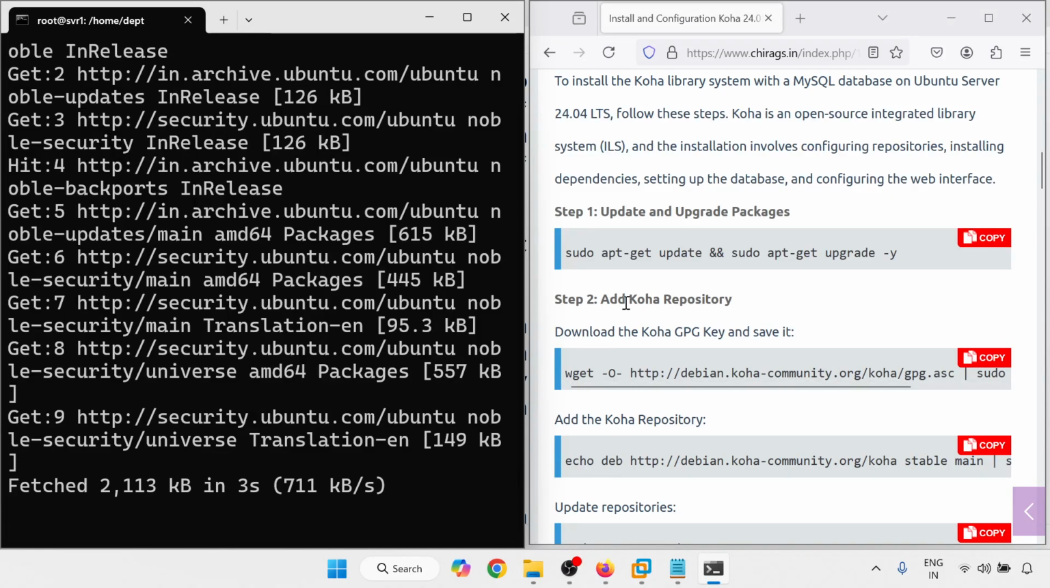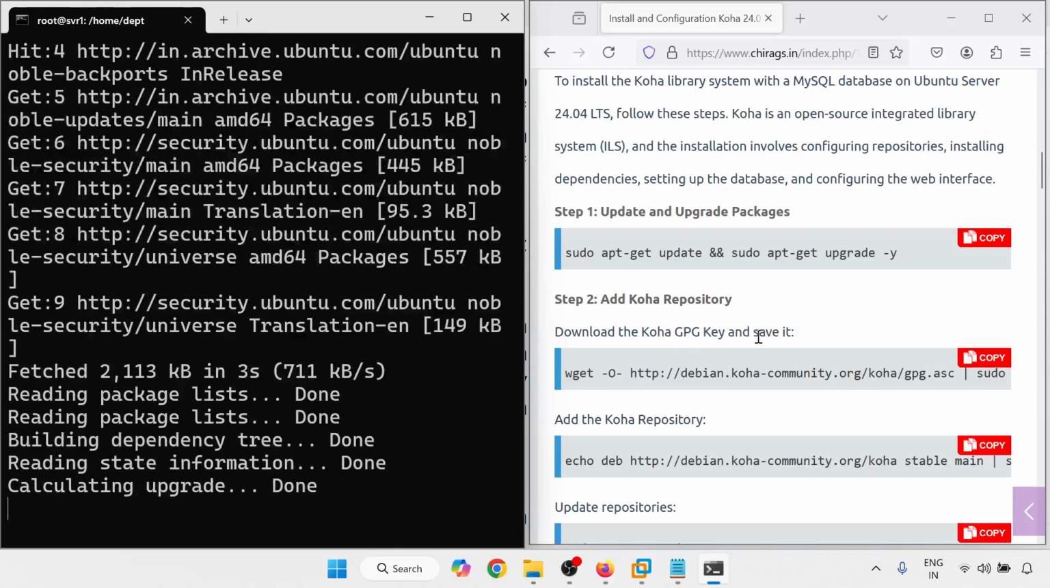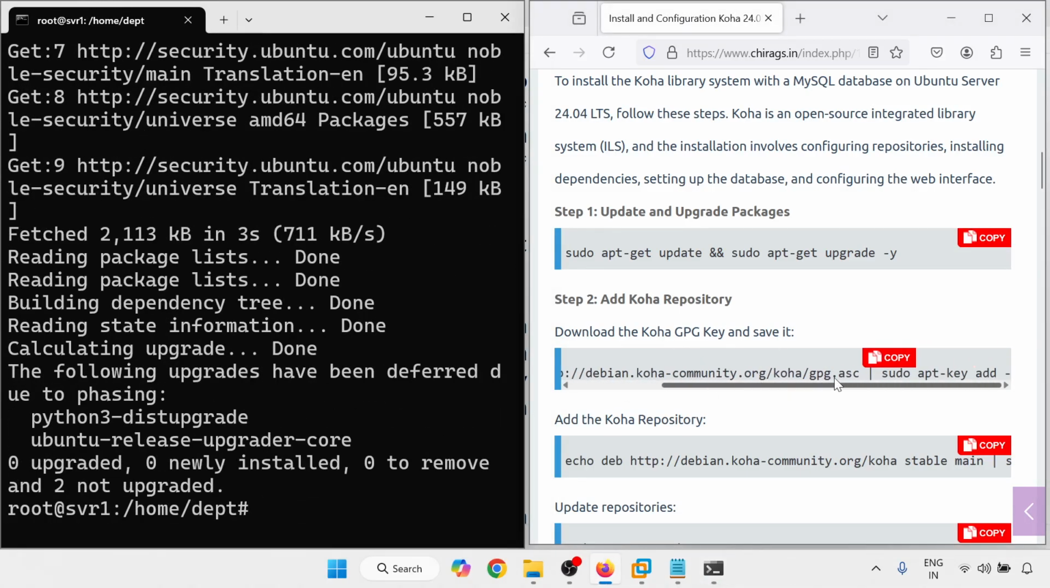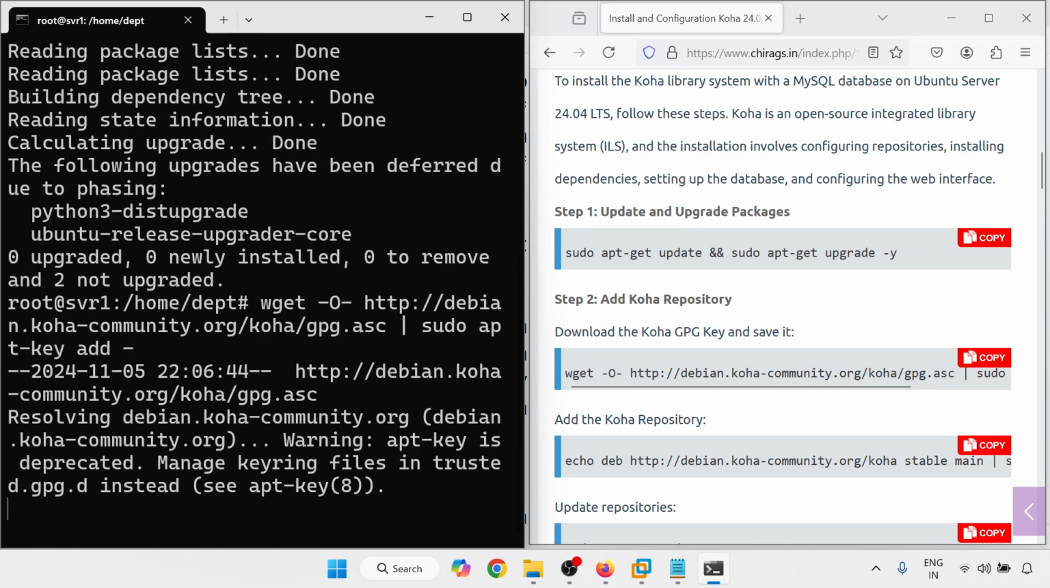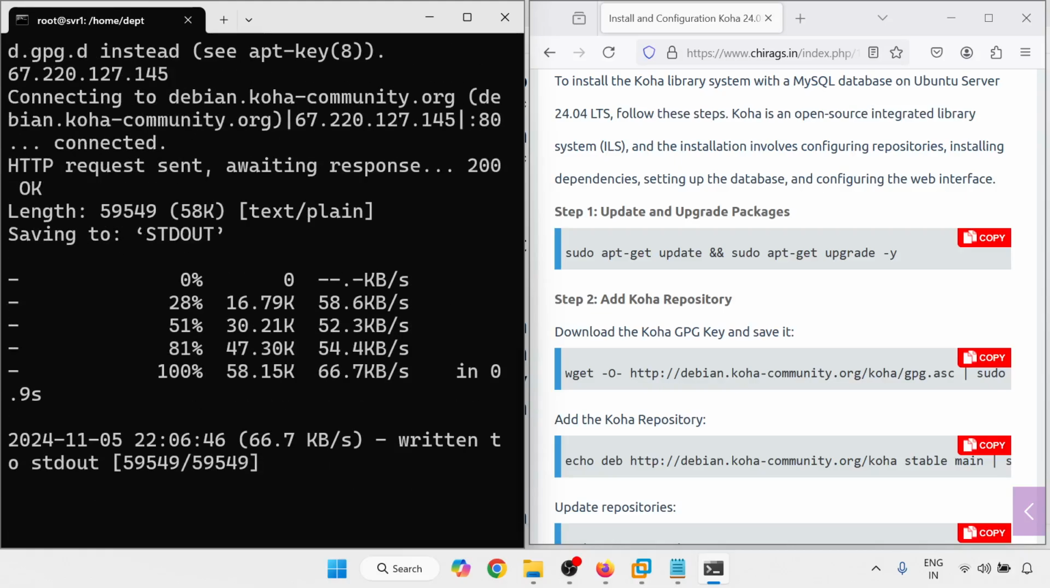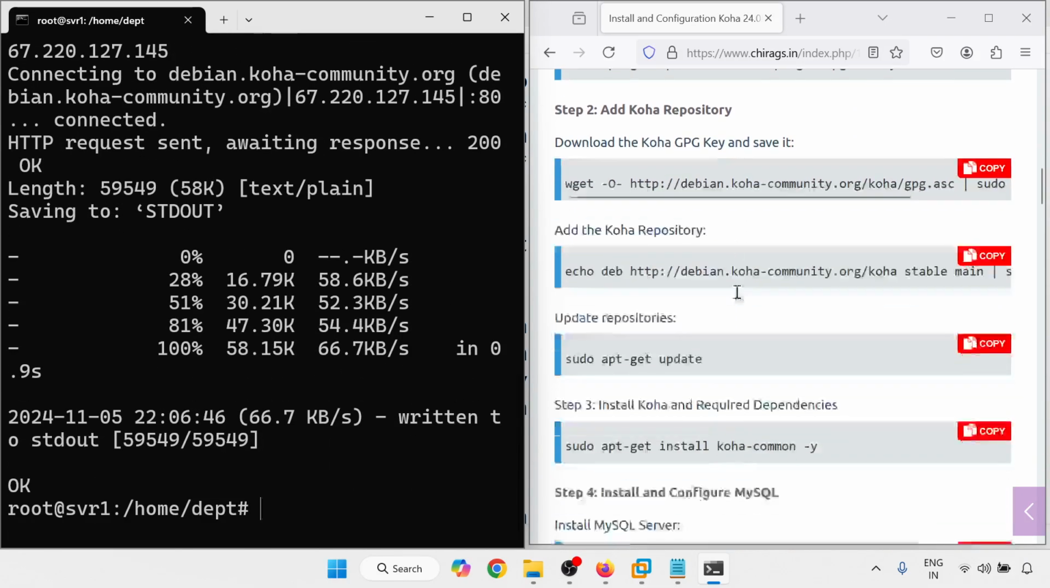Next, I'm going to add the Koha repository. So download the Koha GPG key and save it. This is the command where we download the GPG key and add it. So copy this, paste it there. So this is done.